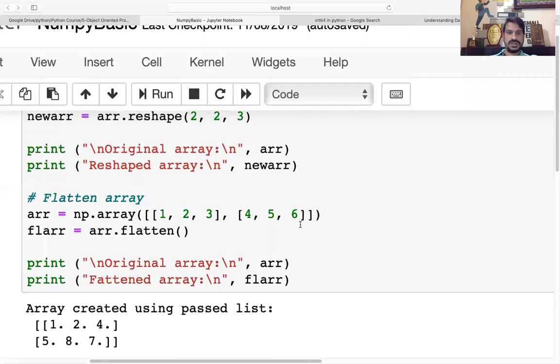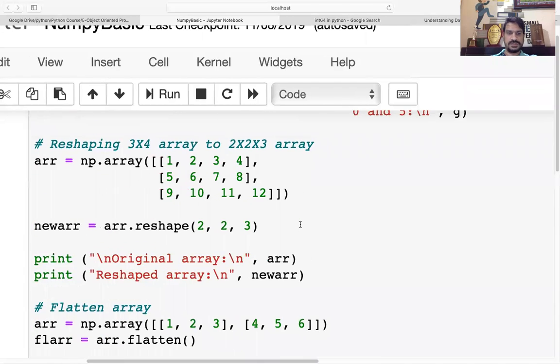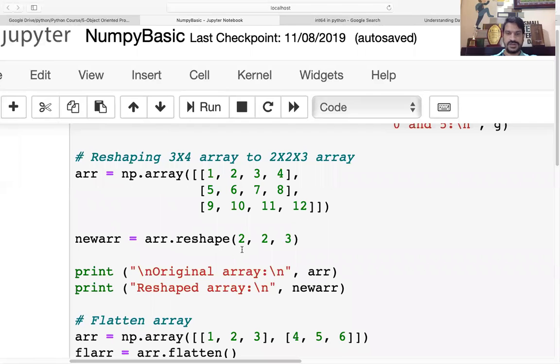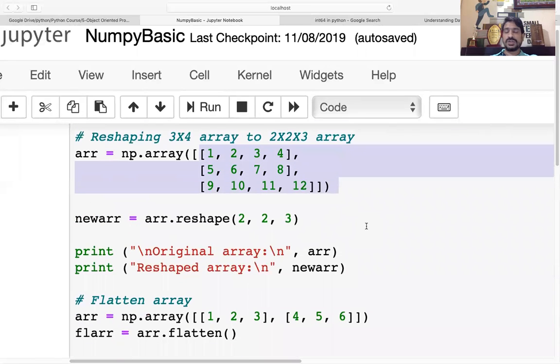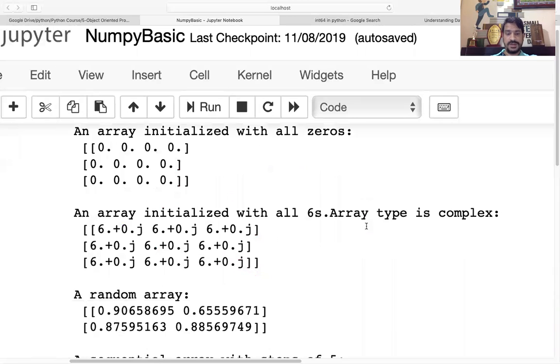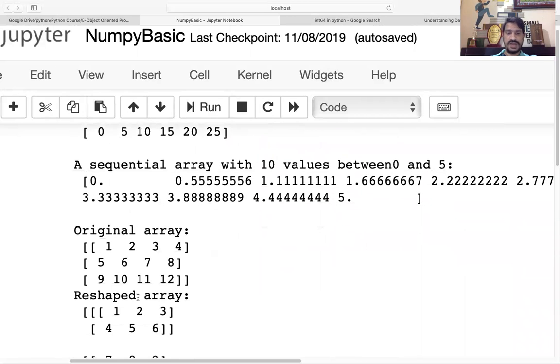Let's go to another function which is called the reshape function. Initially we have taken an array of 3 cross 4, and the reshape function will create a 2 into 3 into 2 shape of array. So you can see this is the original array: 1, 2, 3, 4, 5, 6, 7, 8, 9, 10, 11, 12.